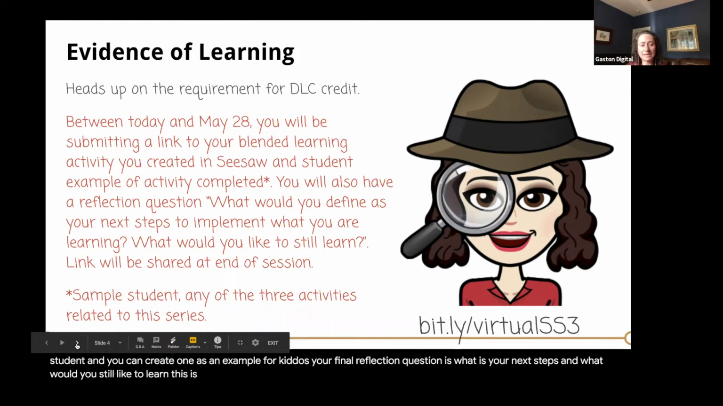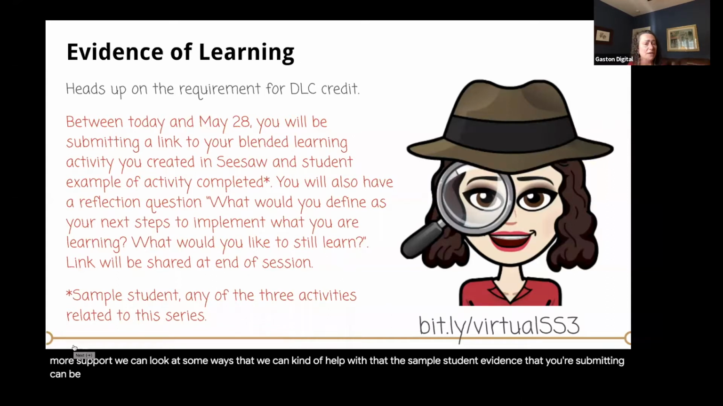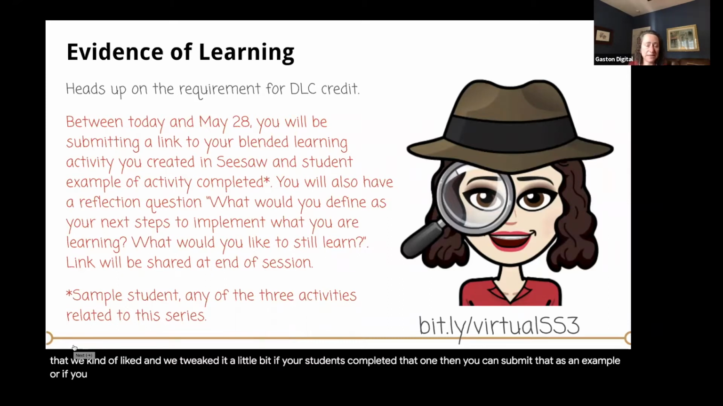Now, this is our last session, but if there's a bunch of additional learning or more support that you want, we can look at some ways that we can help with that. The sample student evidence that you're submitting can be any of the activities that we've done. Remember the very first session when we were together, we found an activity that we liked and we tweaked it a little bit. If your students completed that one, then you can submit that as an example. Or if you went in as sample student and completed that, you can submit that one.